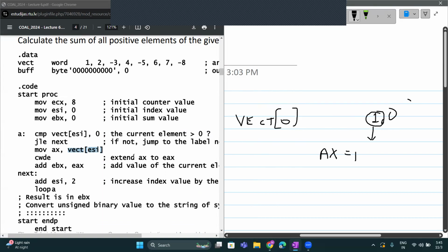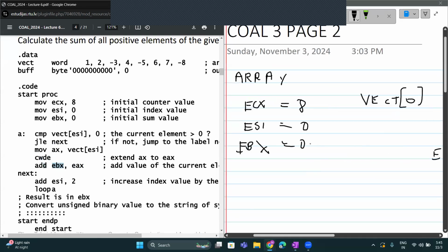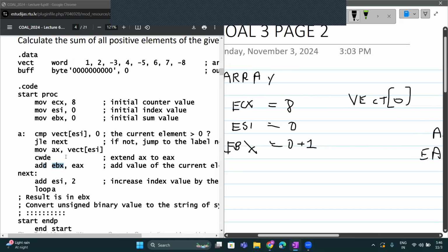And then we extend AX to EAX with CWDE, convert word to double word, into EAX. So EAX will become 1. And then we add this EAX to EBX. That means our EBX will become 0 plus 1. And then we move on to the next, and this is ESI.